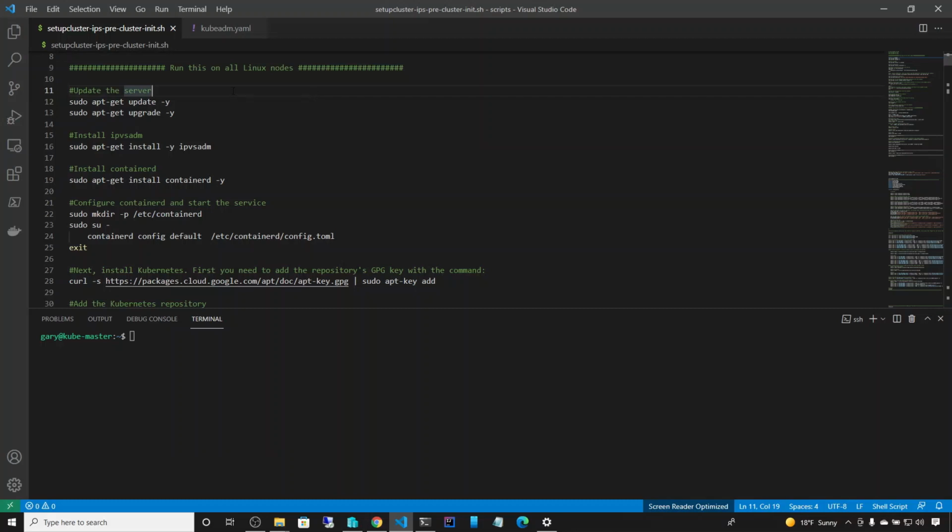So I'm going through the installation process, and this needs to be run on all nodes, both master and worker nodes. Basically, we're setting up the requirements. On lines 12 and 13, it's a best practice to make sure that your Linux system is up to date. And then we need to install ipvsadm. That is a requirement that we need to set up before we initialize the cluster. So that's on line 16.